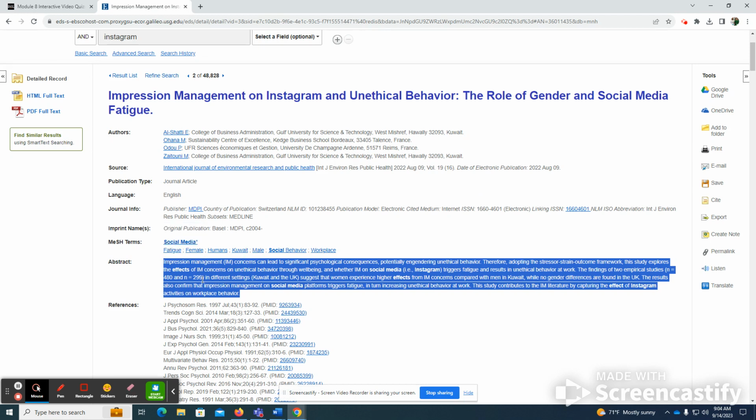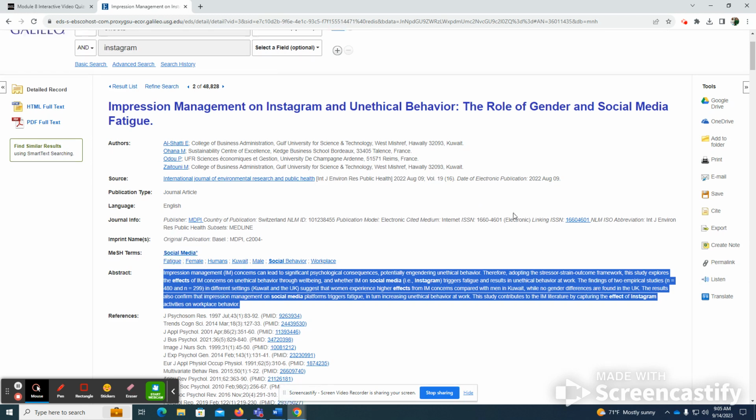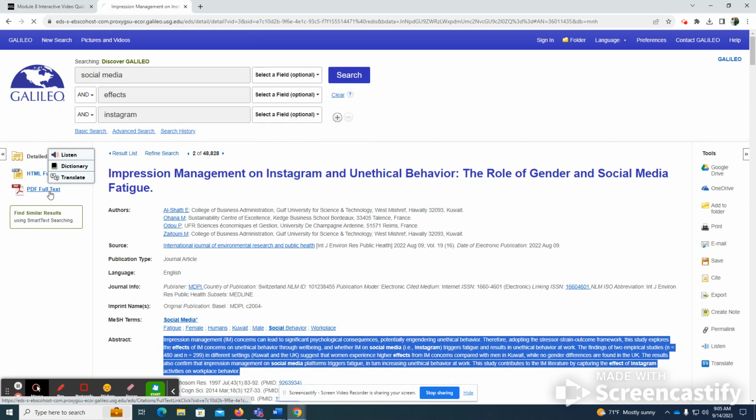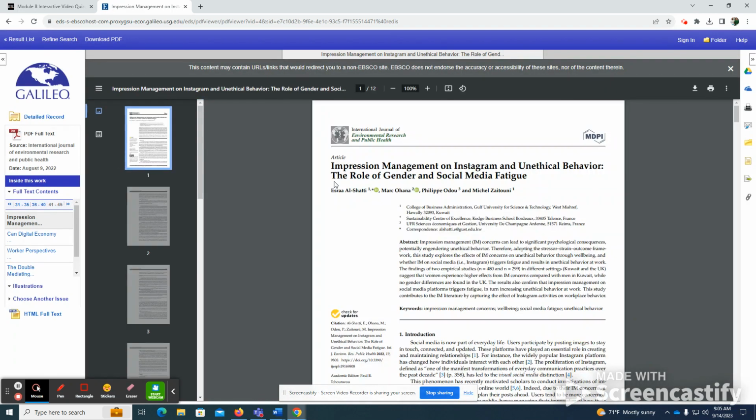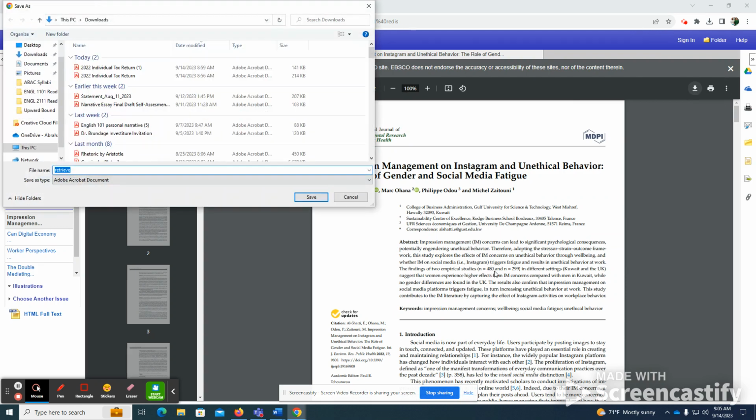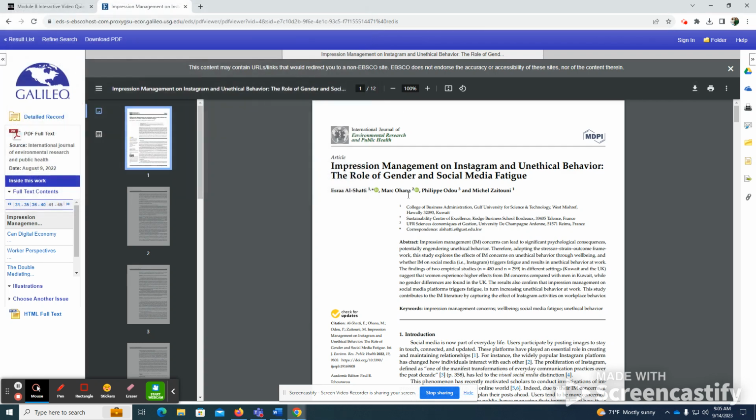If you read the abstract and decide to use the article, click on the PDF full text button. This will take you to the article. If you want to download, you can just click this little folder button, this button here, so that it is saved on your computer. You would hit save and then go to your computer.